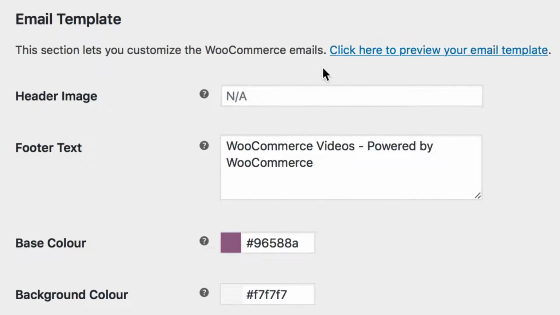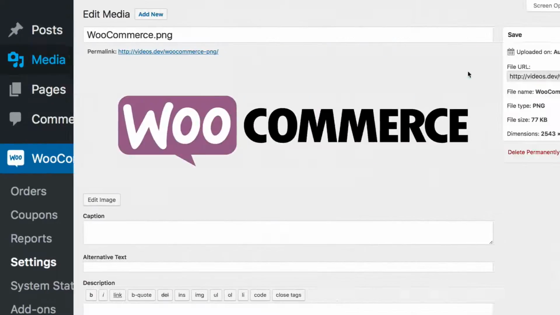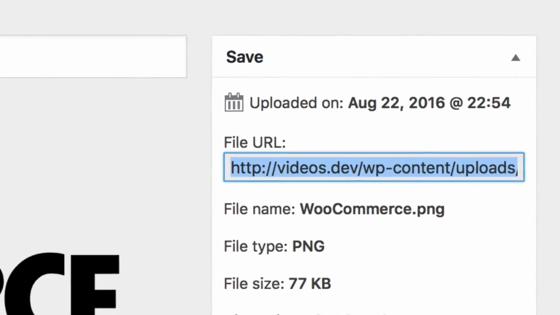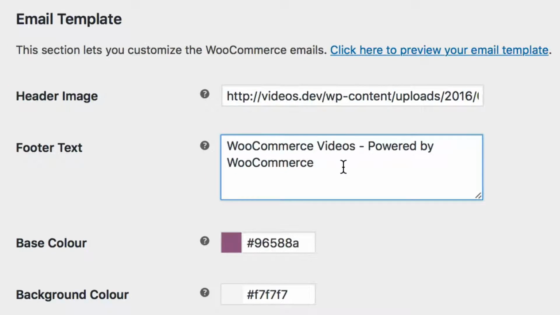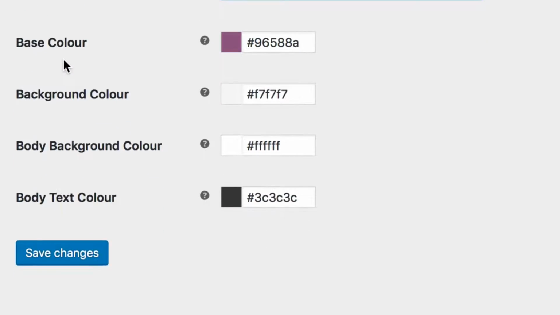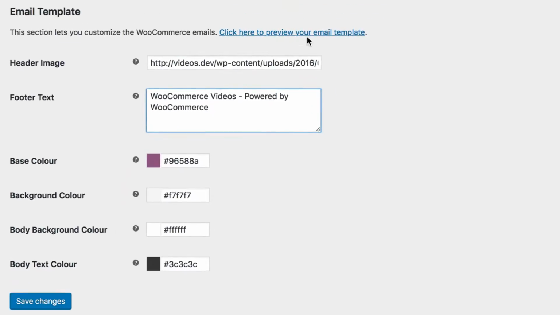You can enter a URL for a header image. We'd recommend uploading one under Media, Add New, then copy its URL and paste it in the header image field. You can also customize the text in the footer text field. This appears at the bottom of every email sent. You can then choose the base color, background color, email body background color, and email body text color. You can see how your choices look at any time by selecting the Click Here to preview your email template link.